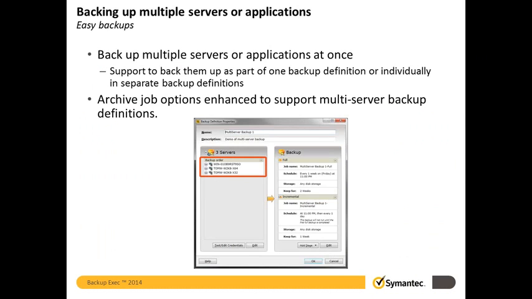You can also set the priority of the server. So if you've got 4 servers and you want server A to be backed up first, so that if for whatever reason that backup job does fail at 2 o'clock in the morning, the first server that you've got in that list will be backed up.